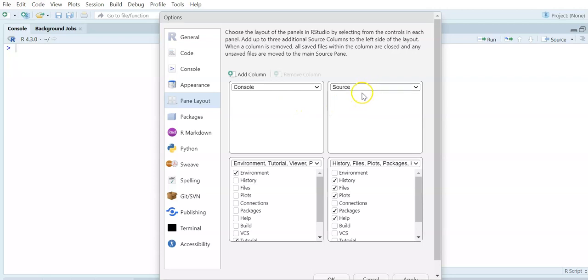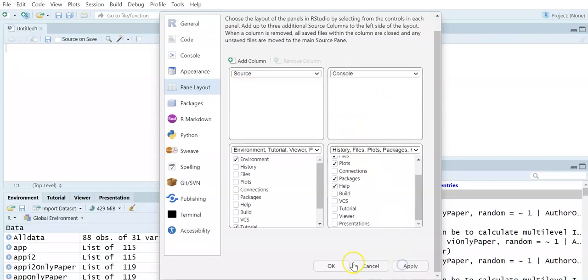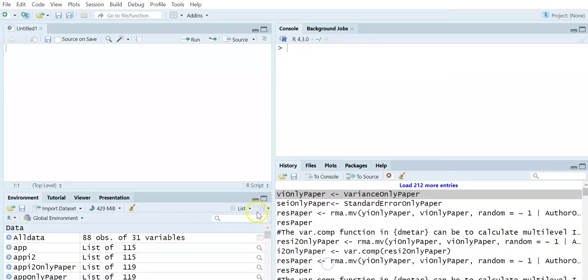For example, if I say I want the source window to be on my left, I come here, put source, and automatically I put the console on the right, and then click apply, and we already see the changes.